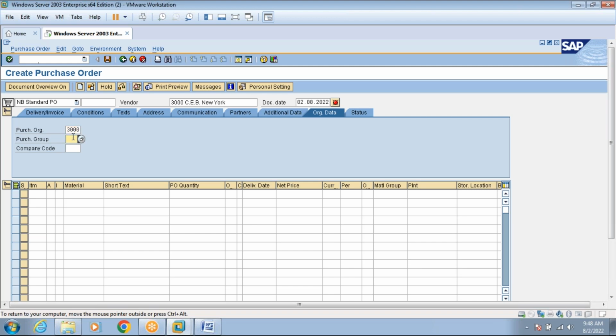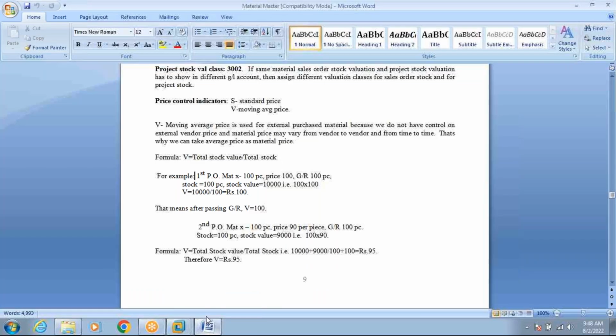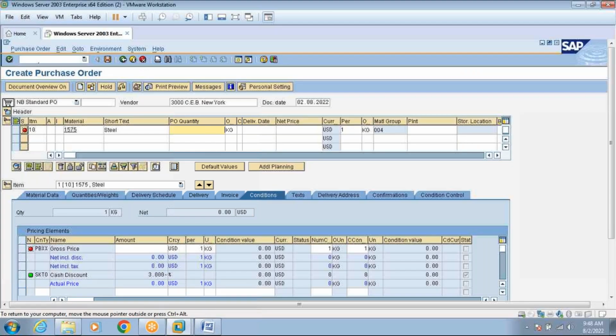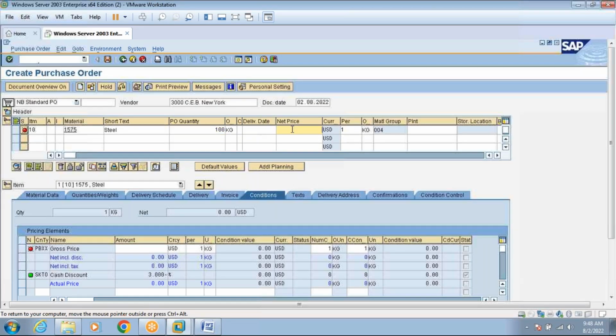Here purchasing group PRA. You can do anything. So cash, right? And here what is the material number? 1575, right? This is what we have created, material steel, right? And here, as per the formula, first PO, material X is nothing but the material which we have created, 1575, okay? So 100 piece. Here I'm taking quantity as piece, so let's say 100, okay? Price 100. So net price, I'm doing 100.